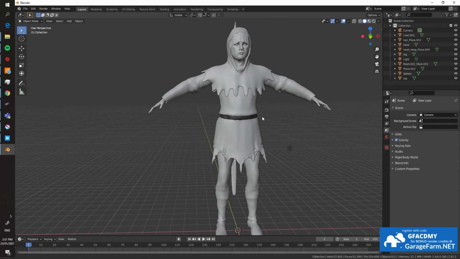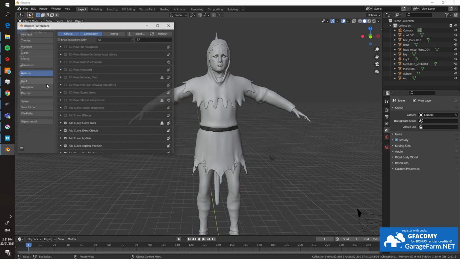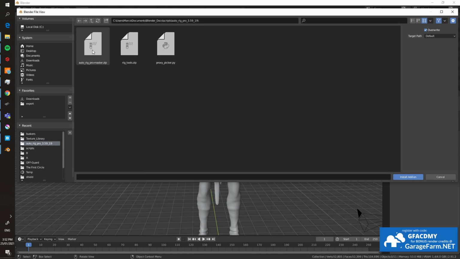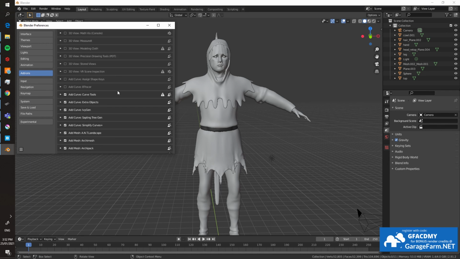So here in Blender, we'll head over to Preferences and install the add-on. We'll only need to select the main Autorig Pro zip for this tutorial. We can find the add-on's controls in our Properties tab.